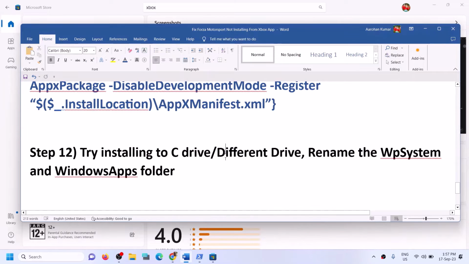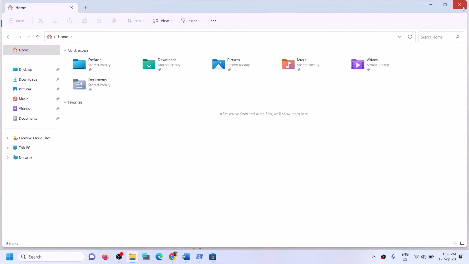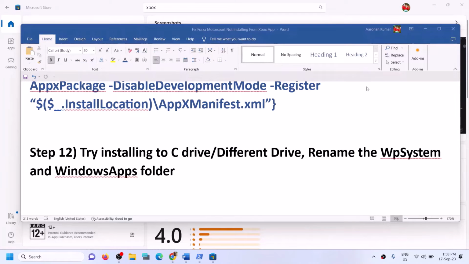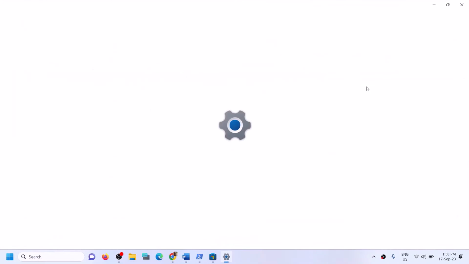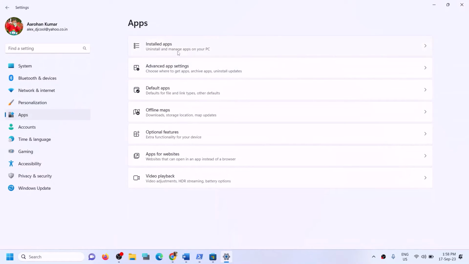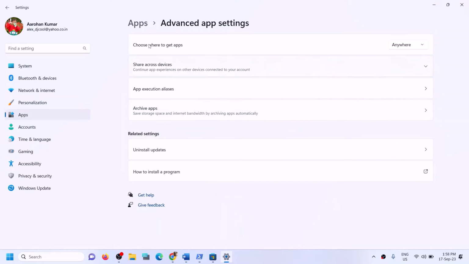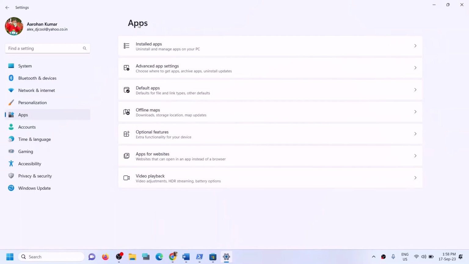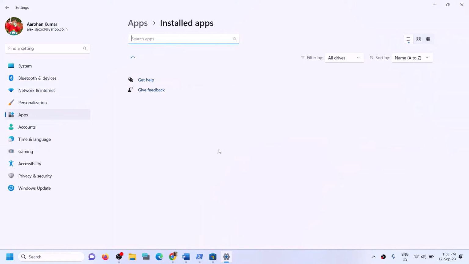Suppose you are trying to install the game to a different drive, maybe D drive, E drive, F drive. In that case, open Windows settings, and then go to apps and features in Windows 10 or in Windows 11. You can go to advanced app settings, click on apps and then go to install apps. I'm sorry, go to system actually.